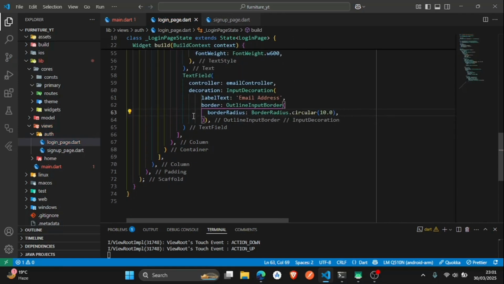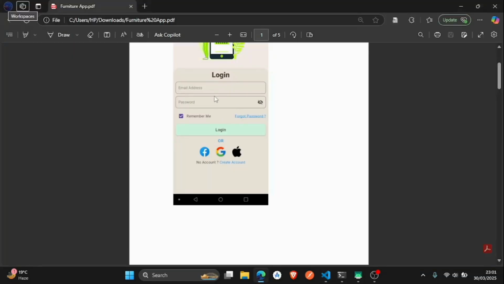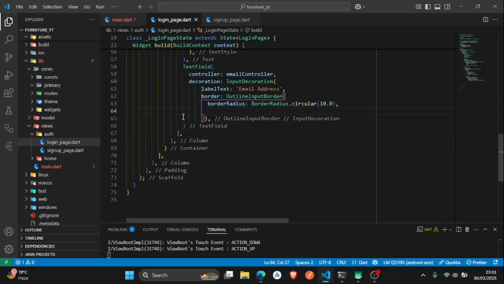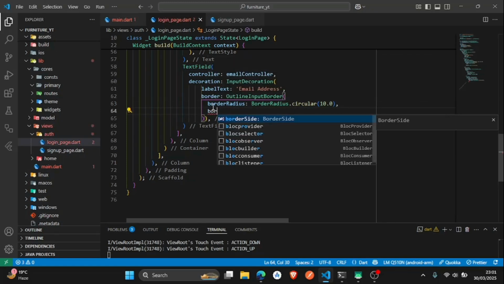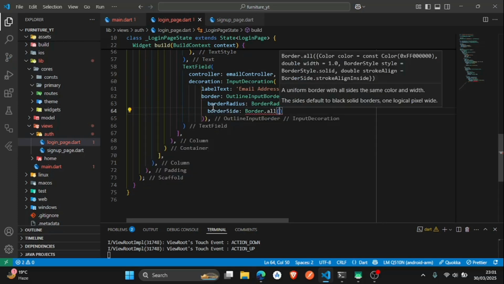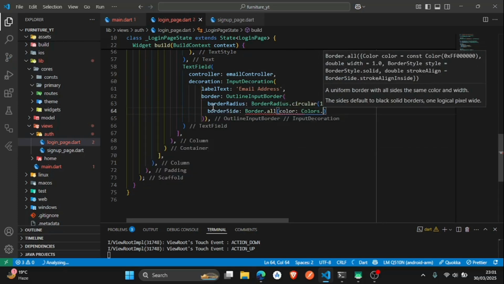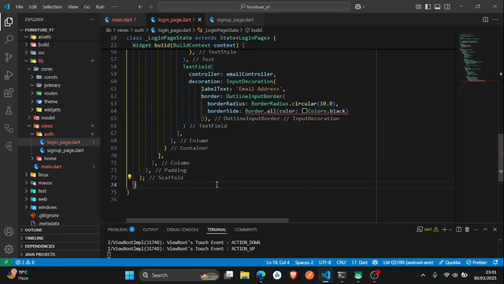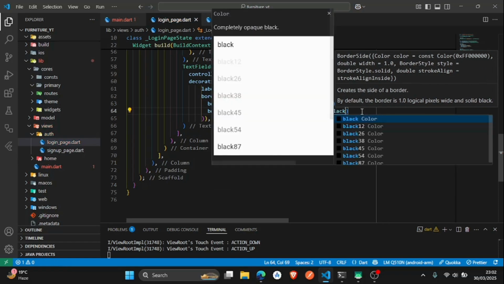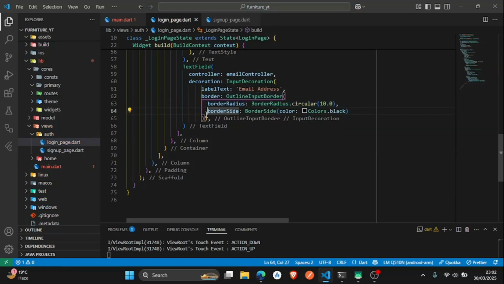So this is the UI for the border that will be shown when we open the application, and when we try to type anything in this text field, we change the color of the border. It will be border side. I think border side will be the same as it. Border dot all, color will be colors dot black. Yeah, border side, colors dot black. This is the decoration for it.